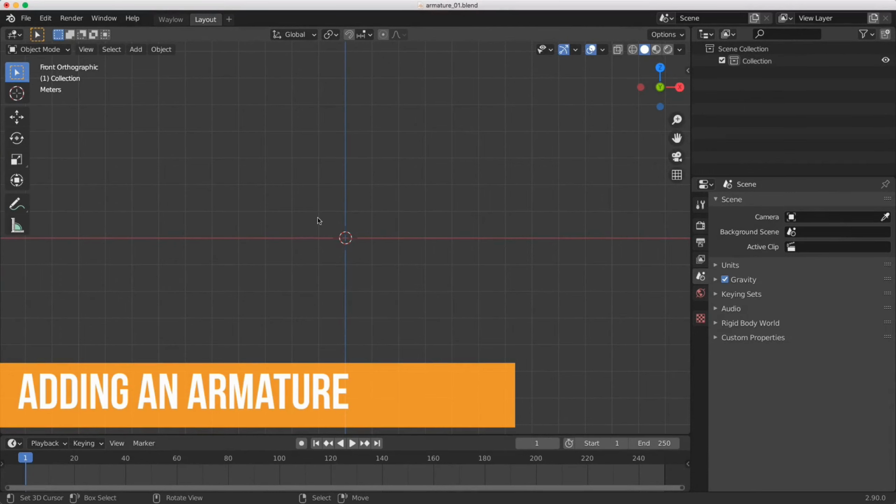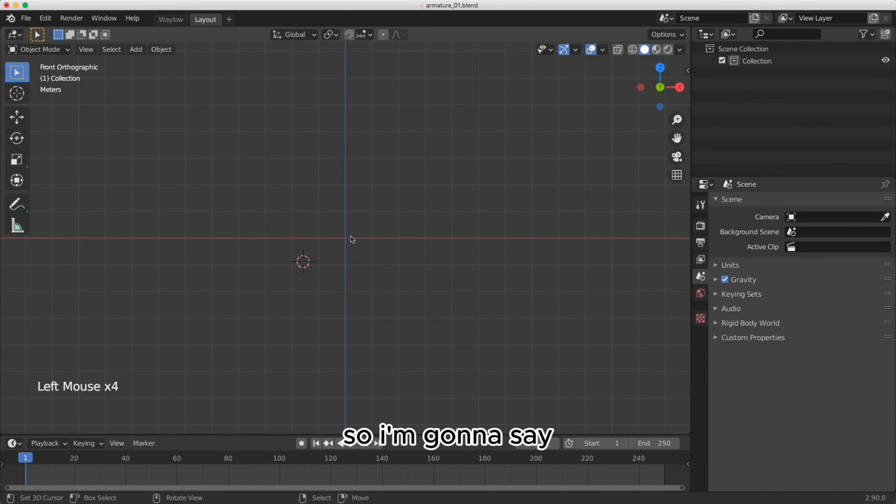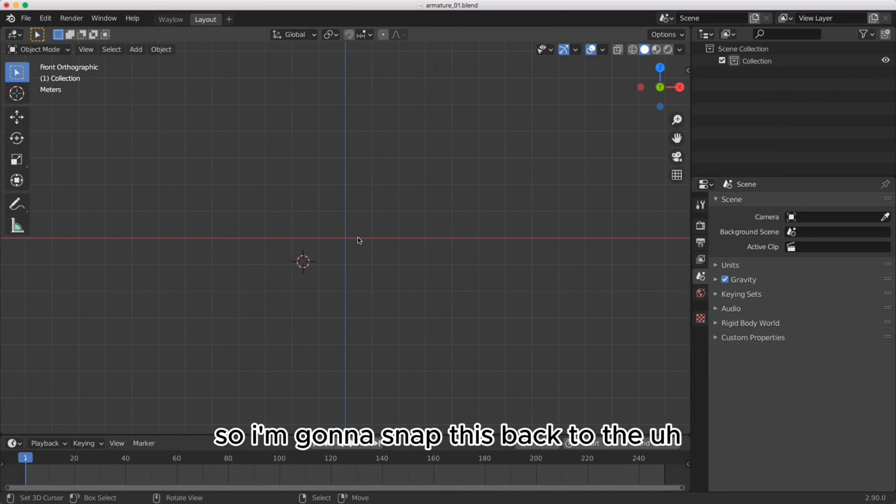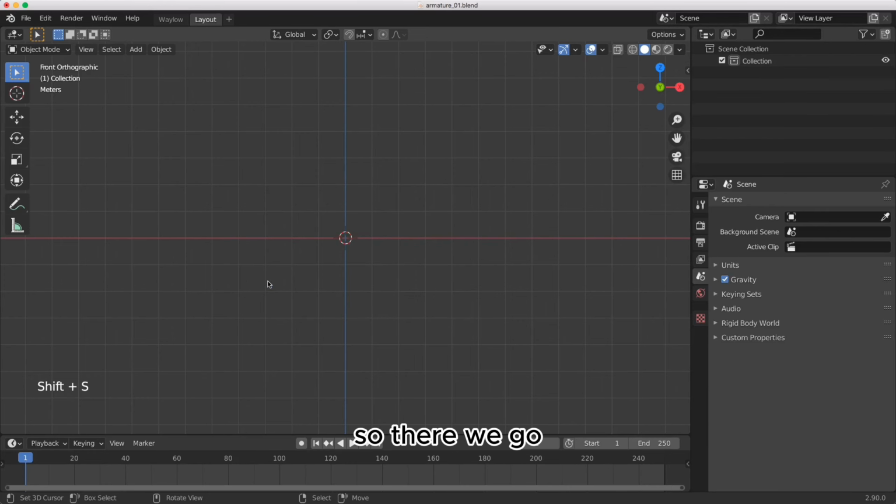When you add an armature to your scene, it's always going to place it at the 3D cursor location. So I'm going to say it's actually a necessity to put it at 0, 0, 0, or world space at the center of the origin, because it's just going to save you a lot of headaches down the road. So I'm going to snap this back to the world origin by hitting Shift S and then choosing world origin. There we go, my cursor is back at 0, 0, 0.